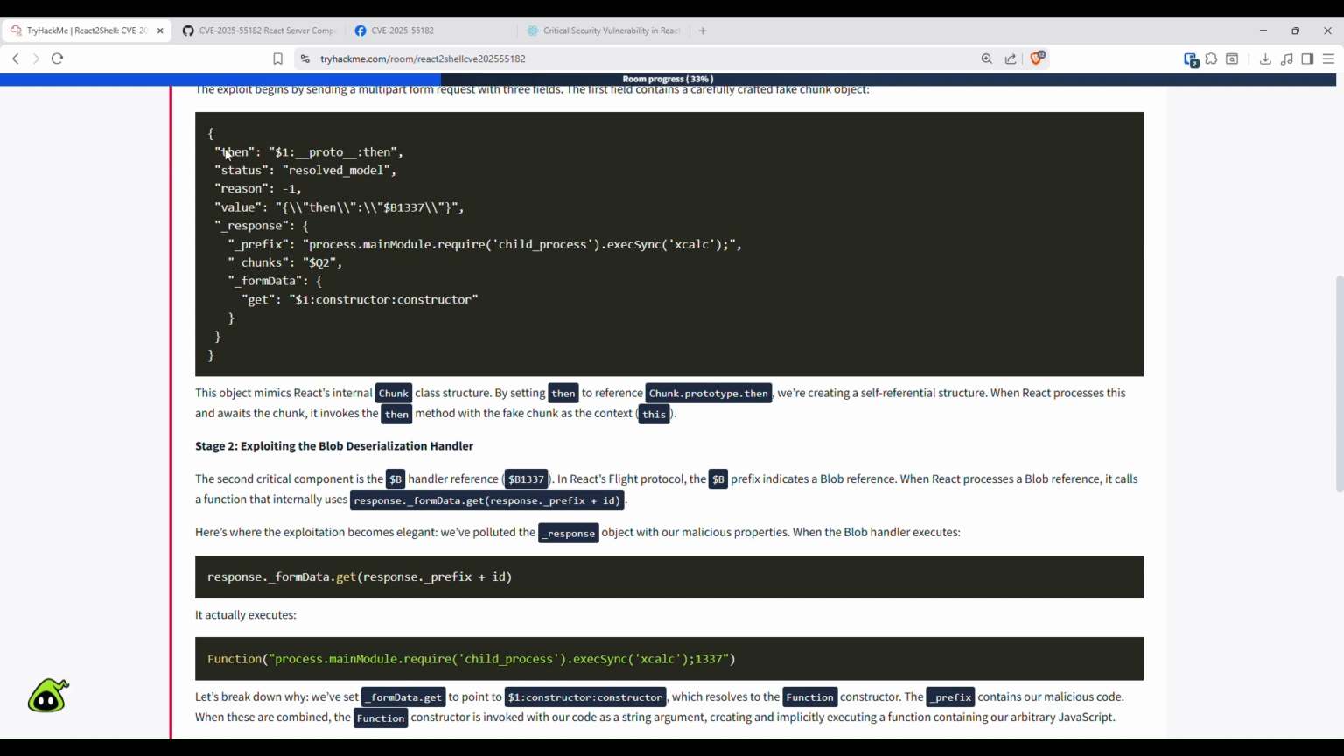This is the chunk prototype, then they are using it. So we are creating a referential structure when React processes this and its chunks, and it works again. Then, when this then invokes it, the whole process gets executed, right? It invokes the then method with the fake chunk as the context with this.